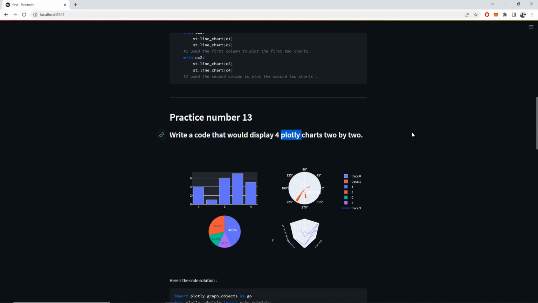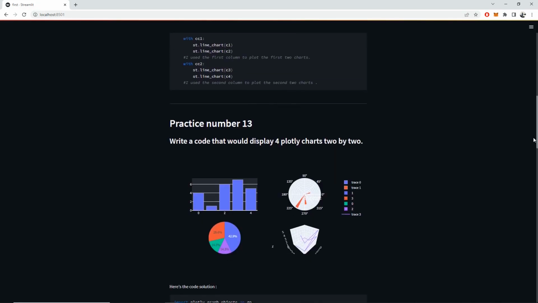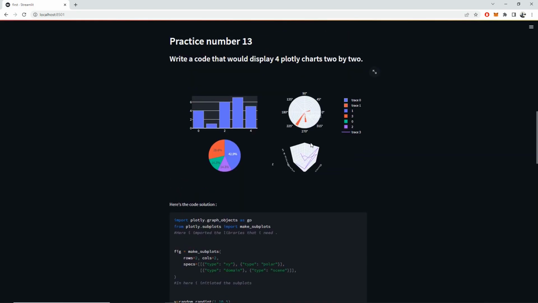So the plotly chart, as you can see, is an interactive chart. The plotly chart is also interactive, as you see over here. This is, for example, a 3D plot, okay? As you can see, it's moving, so it is interactive. So over here, it is interactive. If I do that, it is interactive, okay?